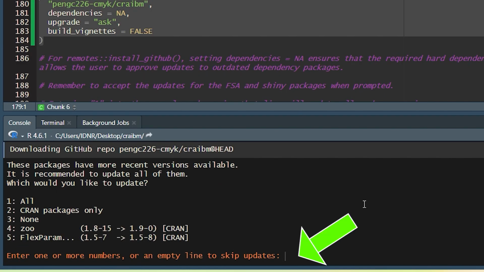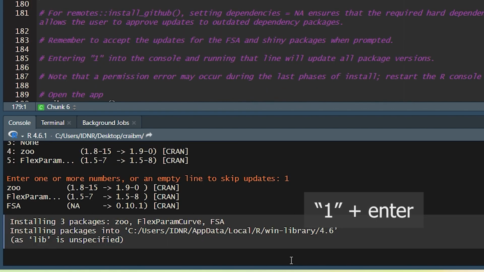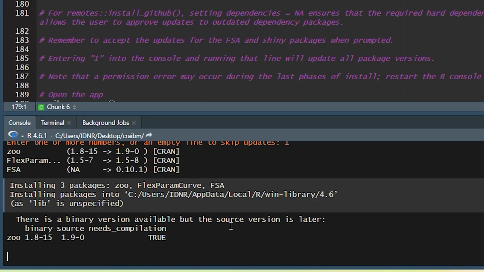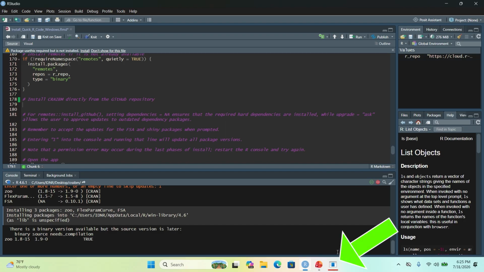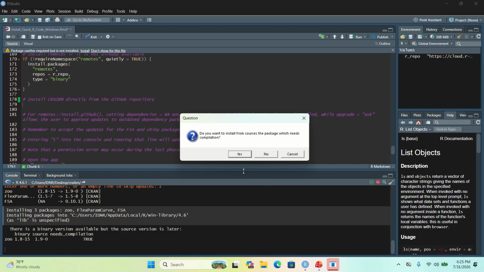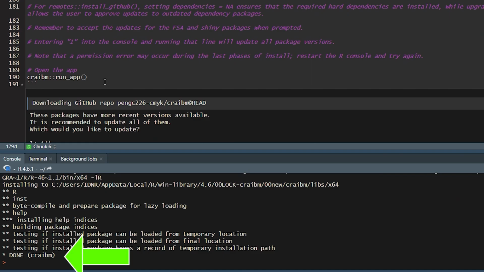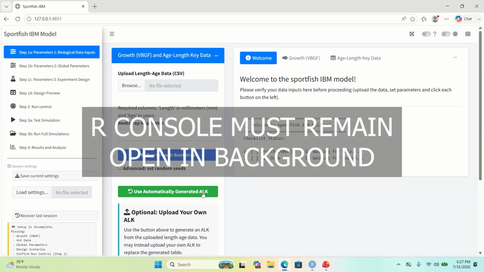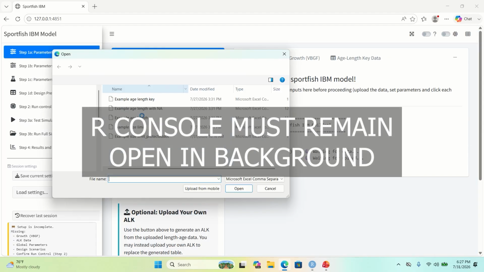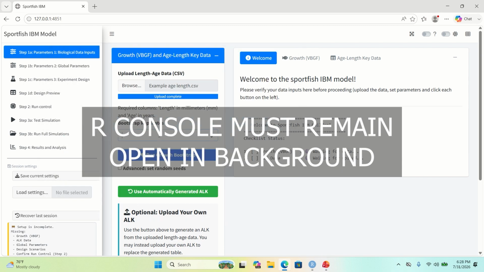There may be a prompt to install more recent versions. Typing 1 into the console and hitting enter will install all suggestions. You can also selectively choose what to install. A pop-up may appear asking permission to install. Hit yes. Again, this may take a while depending on all that needs to be installed. Once it's done, launch the app by running this line of code. Remember that the R console, or RStudio in this case, must be left open while Craibm is working in the default browser.